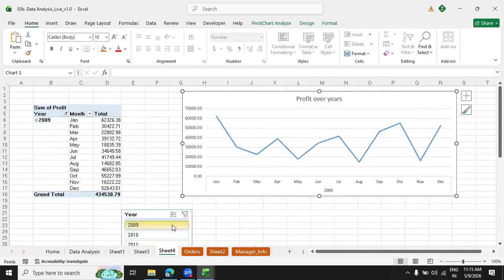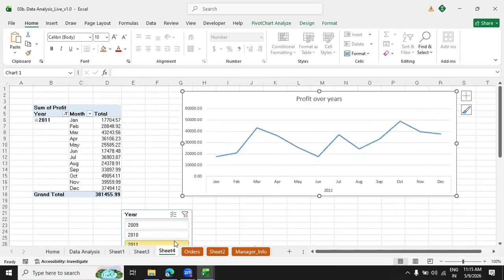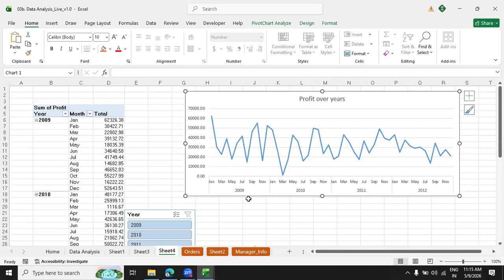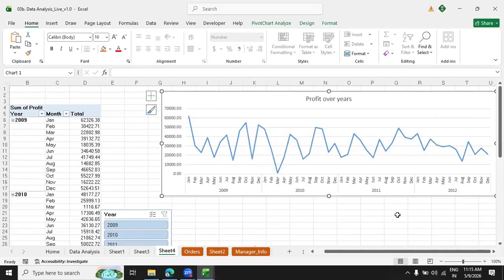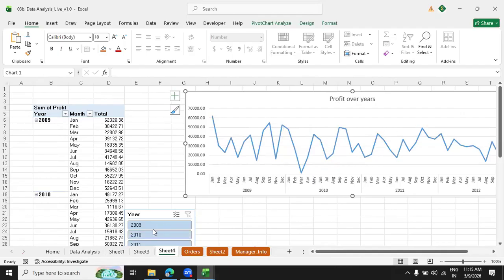Now, if I select 2009, I get 2009 data, 10 data, 11 data. Okay. Like this, you can do it over the years also. Looks like a big chart. Okay. Looking good. So this is one more chart, the line chart.